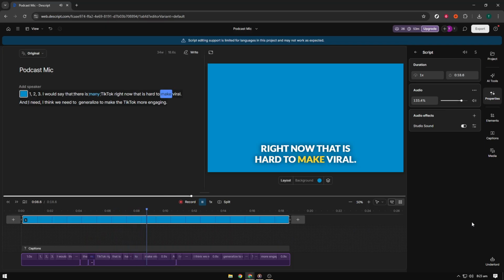If you're working with a very noisy recording, Studio Sound can still help a lot, but consider recording as cleanly as possible next time for the best results. You can also compare the before and after by temporarily disabling and re-enabling Studio Sound while previewing, which helps you decide if you're getting the balance you want.